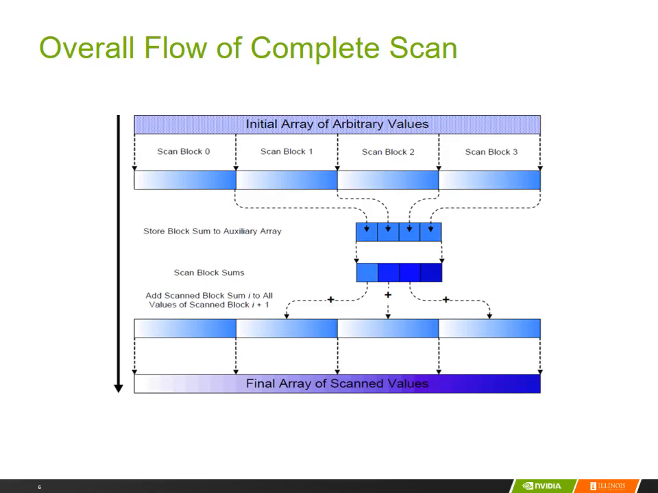We will take the sum of each section, which is going to be in the last element of the section output. And this total of the section will be written into an auxiliary array sum. This is shown in the middle of the picture. And then we perform a scan operation on the elements of the sum array.